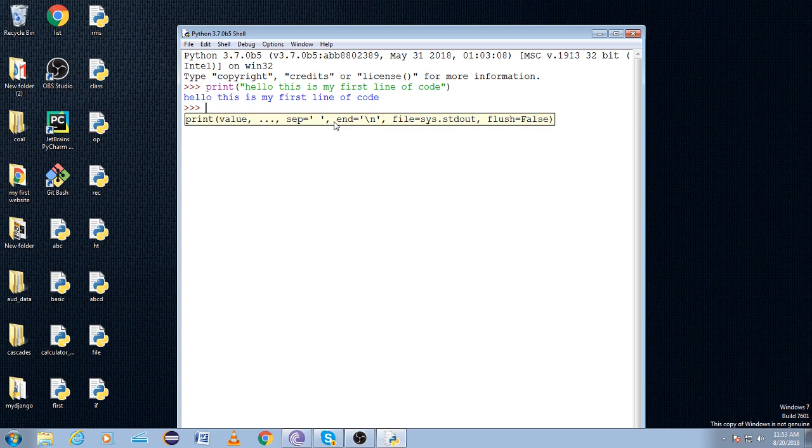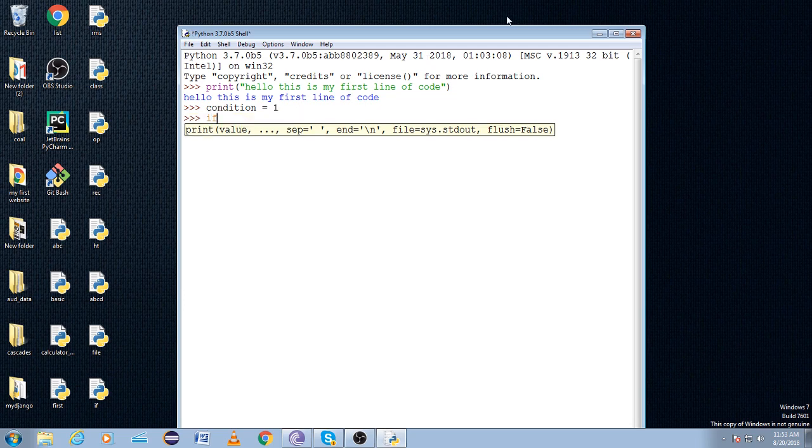Moving on, we will now see what are indentations. In Python, indentations are a must. In other programming languages, indentation is there only for the ease of readability of the code, but here indentation is very important. Let me give an example. Let us take a variable called condition, and let us assign a value of 1. Let us write an if statement. This line means that if condition is true.